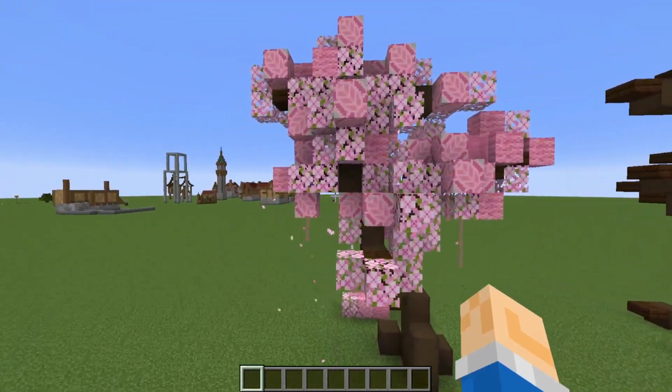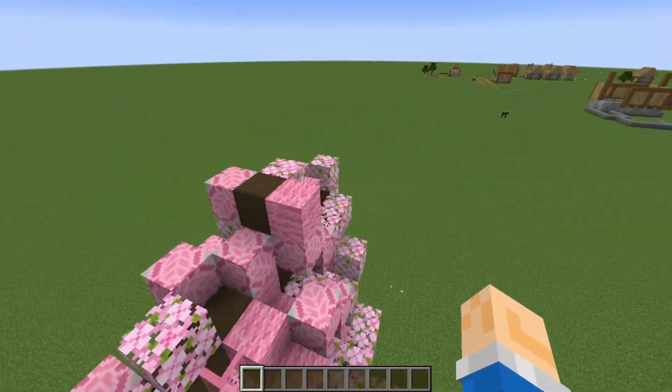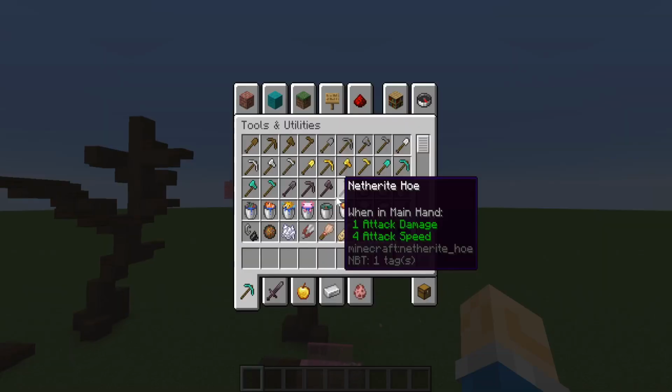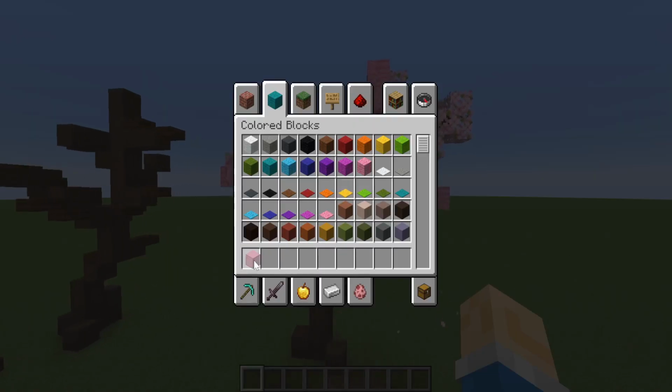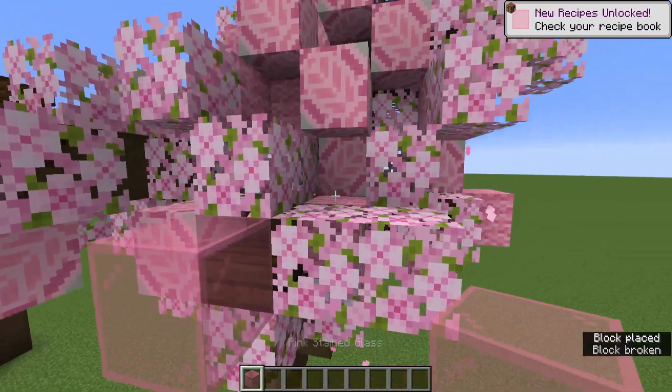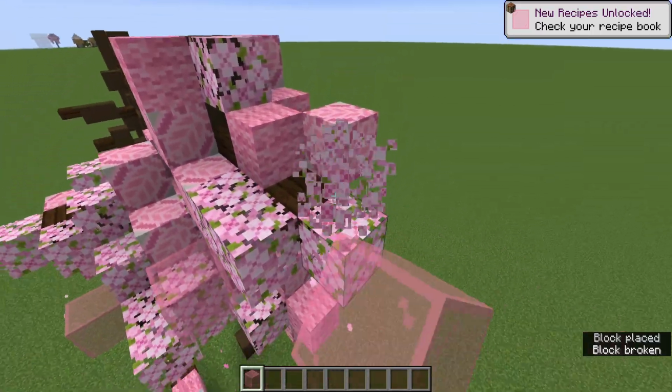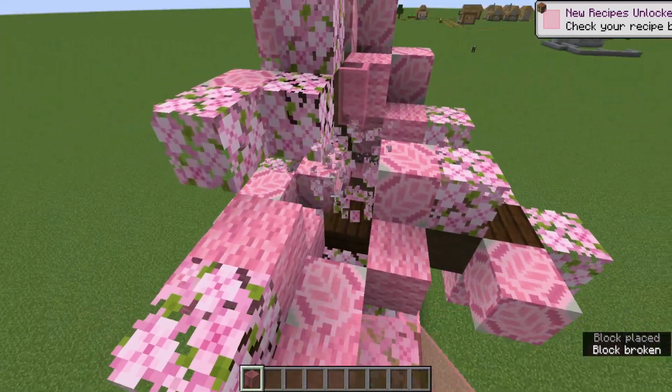And you can use pink stained glass blocks as well. Those also help to give it even more texturing. Here, let me grab one of those pink stained glass blocks. So you can mix these in just a little bit. Gives it a little bit more of a transparent vibe.